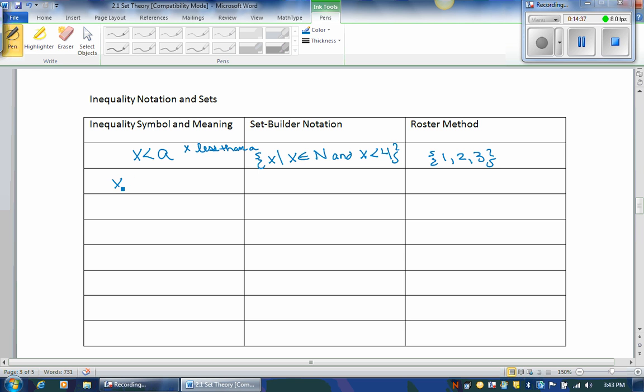Okay. X is less than or equal to 4. X such that X is an element of the natural numbers and X is less than or equal to 4. So it's just different notation. 1, 2, 3, 4. So less than 4, notice I stopped at 3. Less than or equal to 4, I stopped at 4.